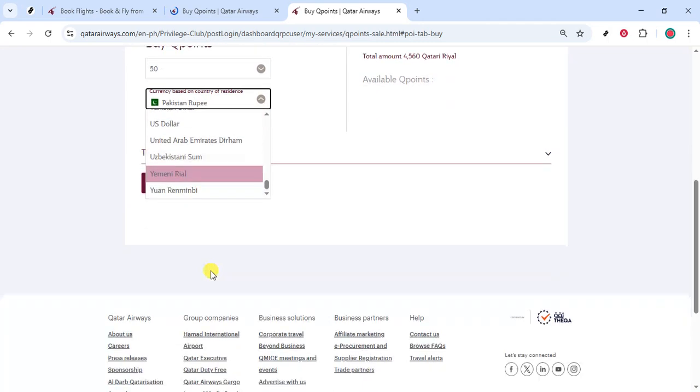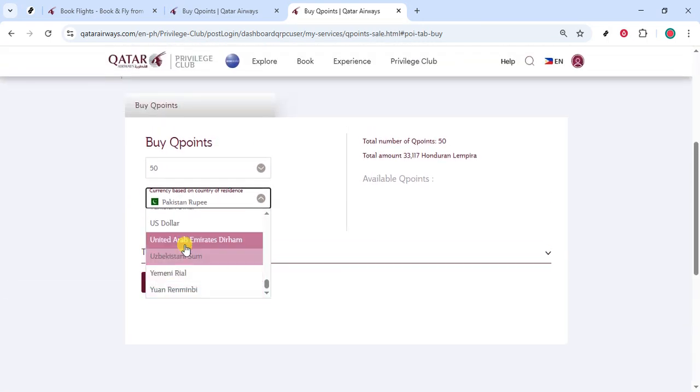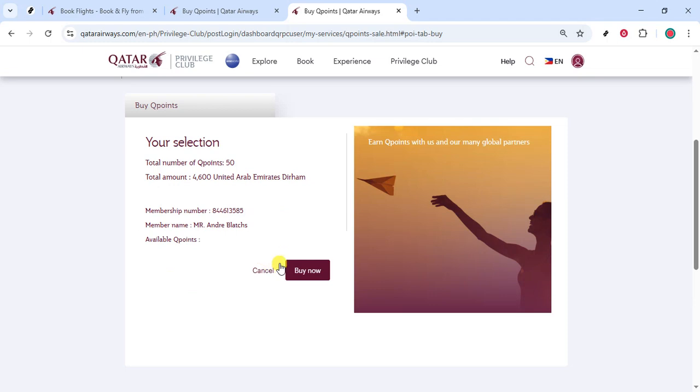When you're satisfied with your selection and the currency is correct, click Continue. This will take you to a summary or checkout view. Take a moment here to confirm the number of Q points, the price, any applicable taxes or fees, and the currency. If something doesn't look right, you can go back and adjust before proceeding.